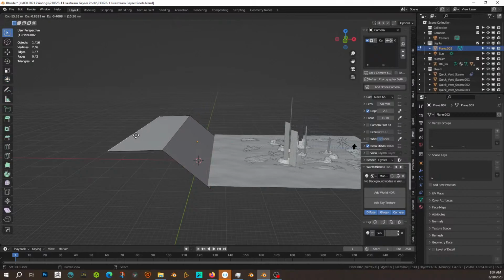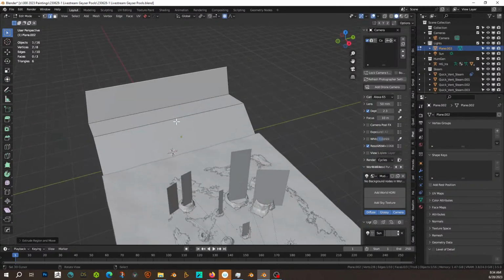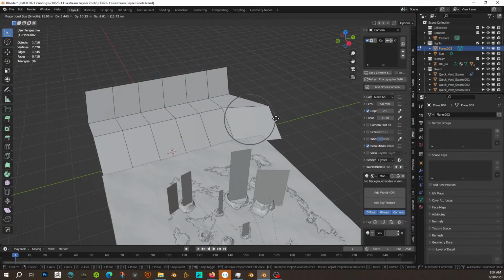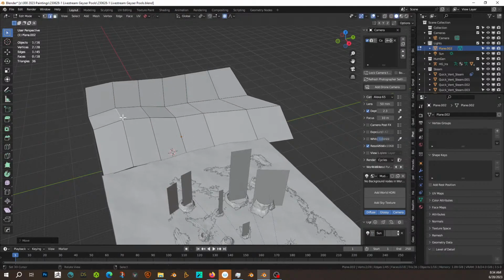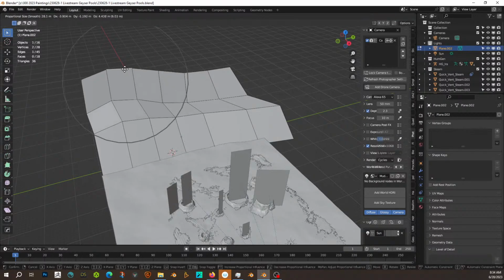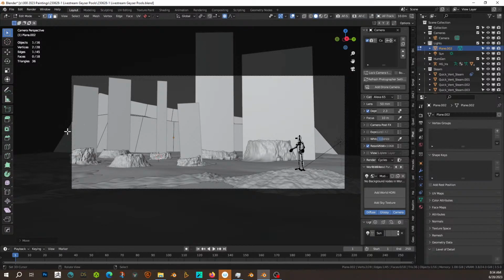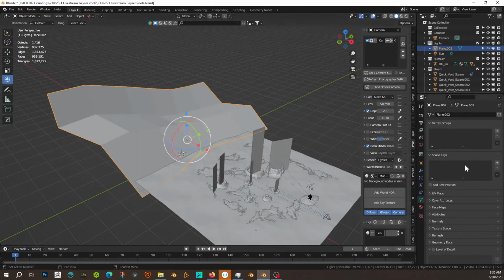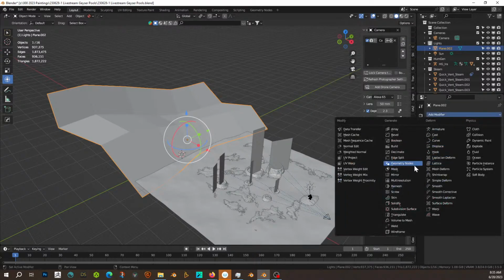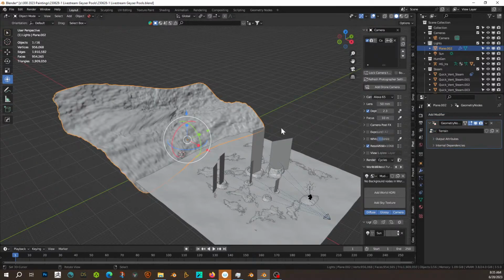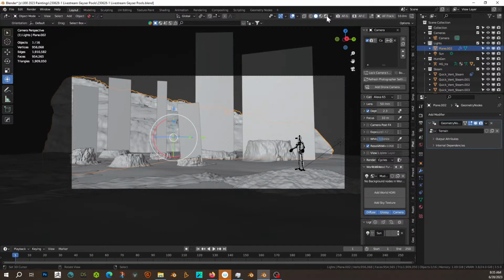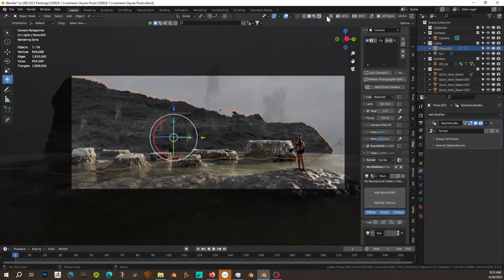Tab to E, Control R, G, G, G, G, and G. Okay, now let's see what happens if we turn on our geometry node and pick terrain. Cool.